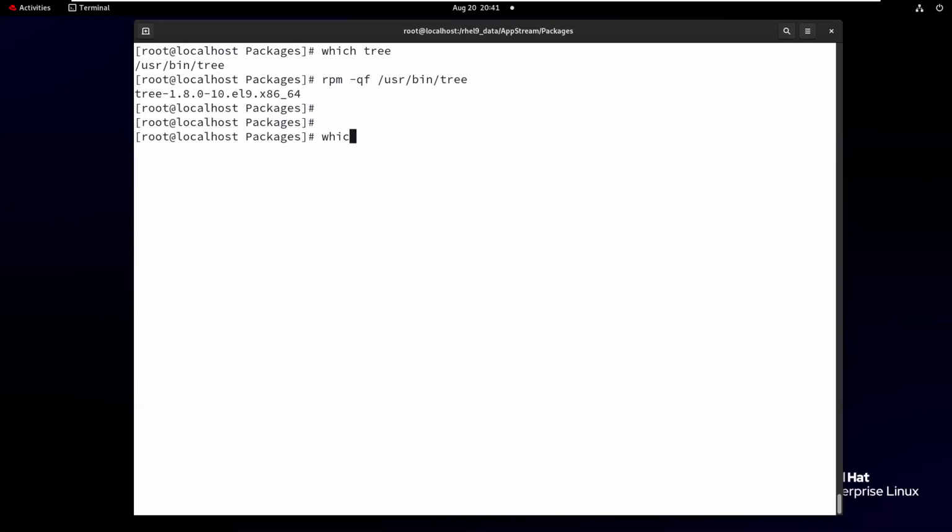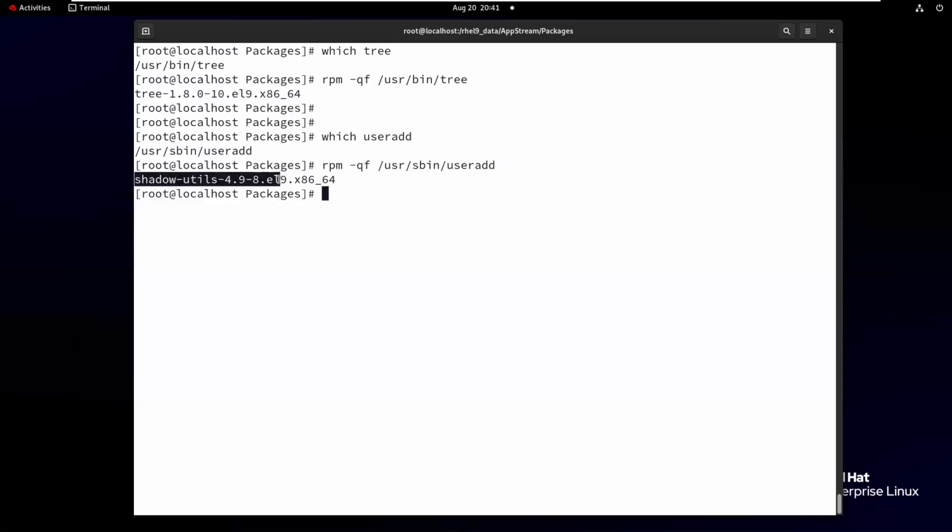So with rpm -qf, first find the location of the command. For useradd, rpm -qf /usr/sbin/useradd. So this useradd command package name is shadow-utils. I mean, if you uninstall this package, then the useradd command is not working. For example, if Python is perfectly running and you uninstall the Python package, then Python is not working.